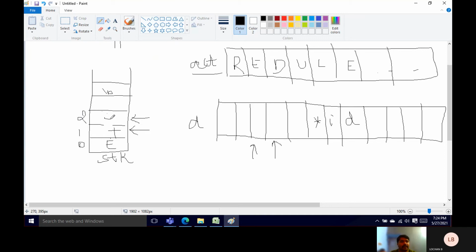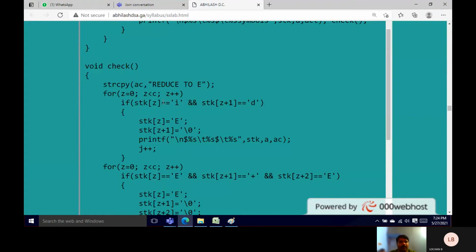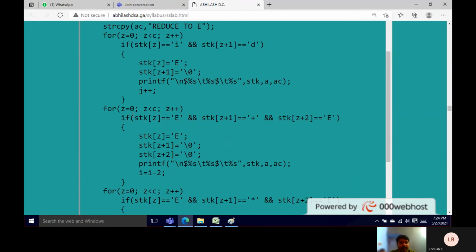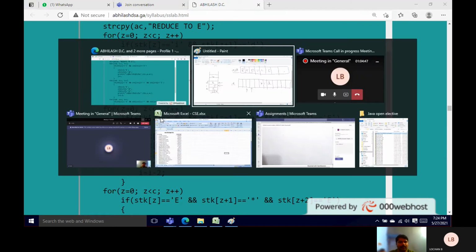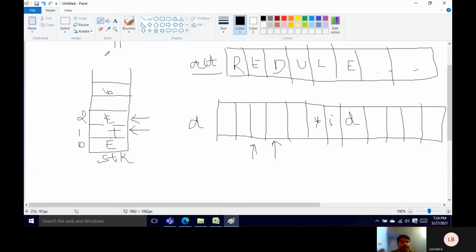So here what will the case be? Now the value will be E. Okay, so again, once you come here, again it comes here. It's checking if this, my top of the stack, is it E plus E? Of course, now it is E plus E. E plus E. Now what it needs to do?